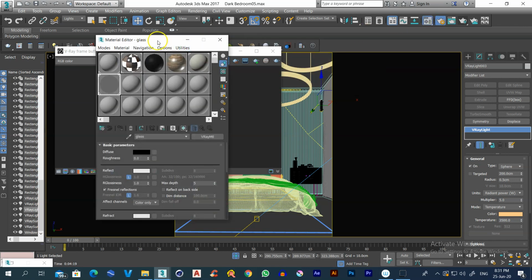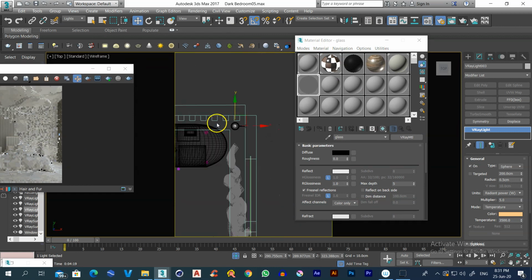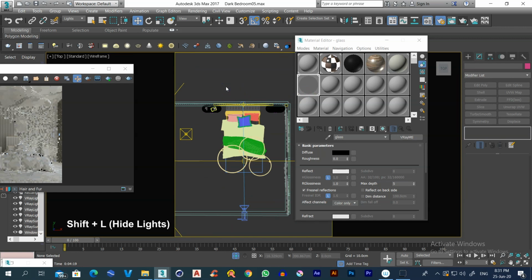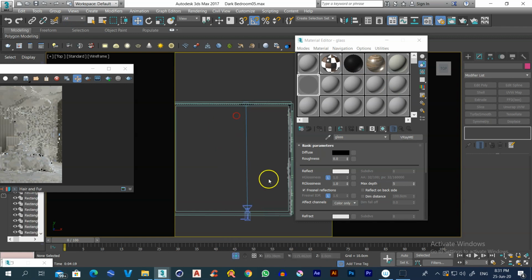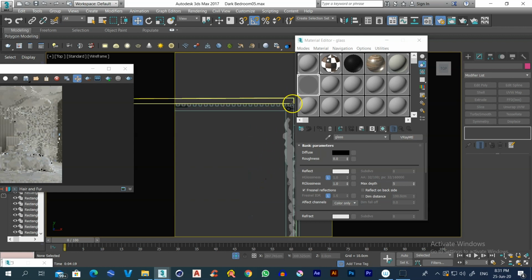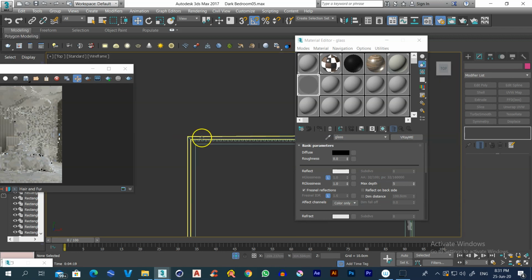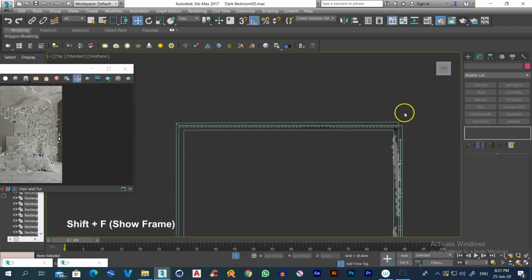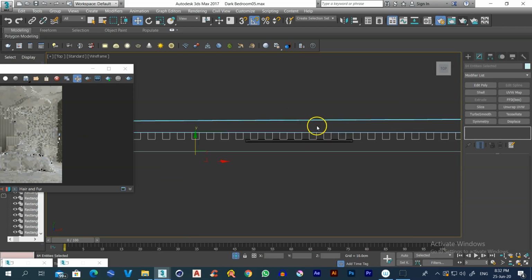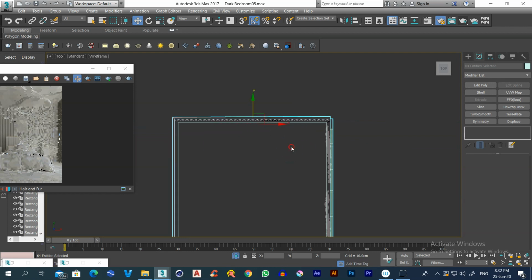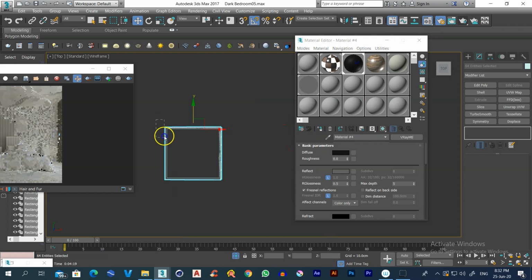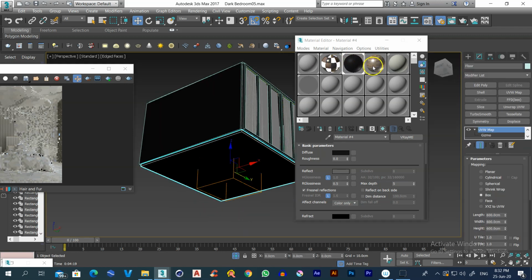So I have prepared these textures here. So I'll go to the top view. Let's hide all the lights. Press Shift L. And I'll also hide this furniture for now. I'll hide the camera, press Shift C. The first thing I'll do is I'll select all these stripes here. Sorry, let me turn this one off. Press Shift F to let go of the frames, and I'll select this like this. Make sure this is not selected, and I'll apply this texture on this one plus all of these except the floor. On the floor I'll apply this material.